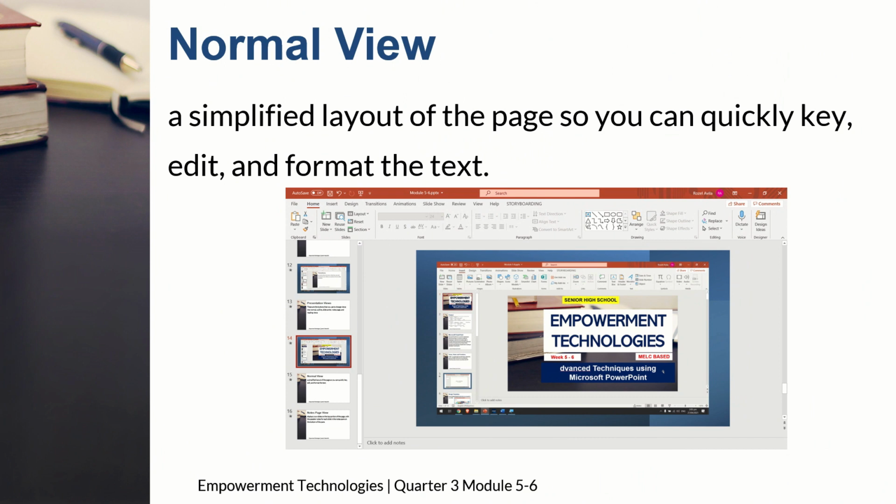So, normal view is simplified layout of the page so you can quickly key, edit, and format the text. So, normally po, dahil nga normal view, pag open nyo ng PowerPoint, ayun na mismo yun. Ayun na yung normal view na tinatawag. Na kung saan, meron ka ditong page sa gitna mo. Tapos, dito sa gilid is yung mga list of slides na meron ka. So, for this example, sa screenshot ko, meron akong 16 slides. Okay, so this is the normal view.